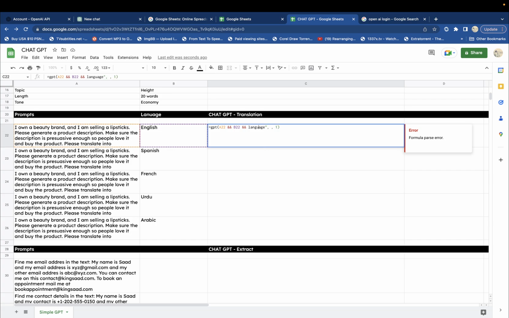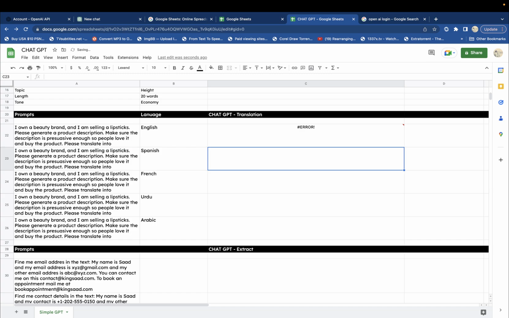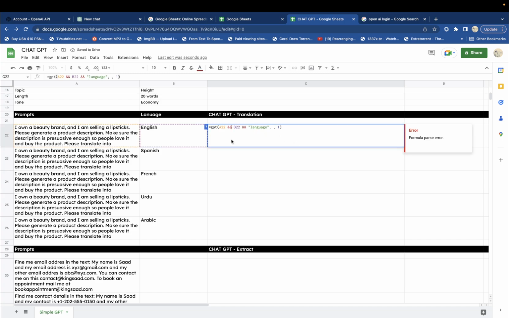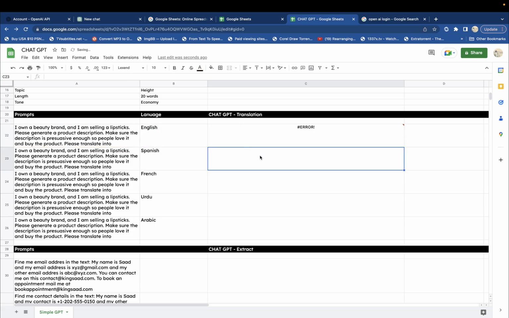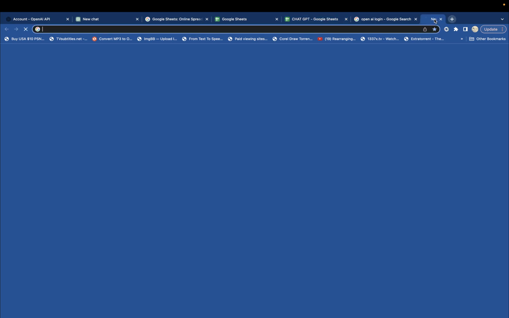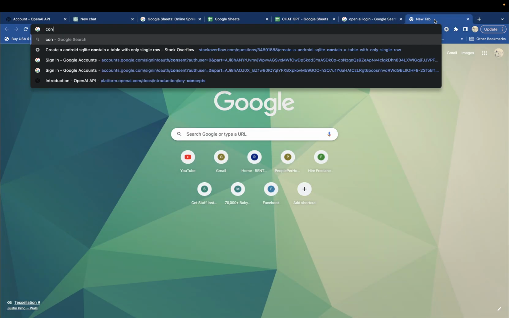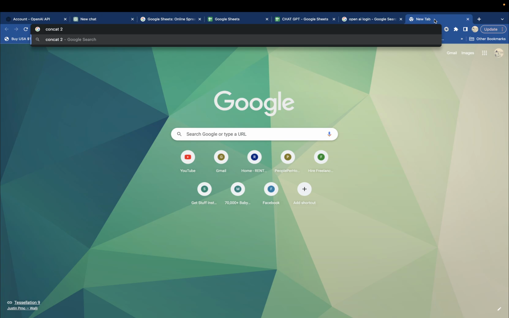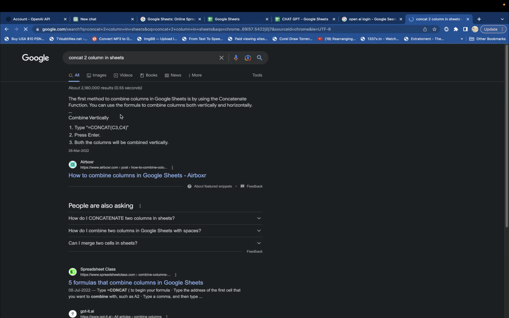The language should be... I forgot how to concatenate. I think like this. Well, let me do a quick research on how to concatenate column values in Sheets.